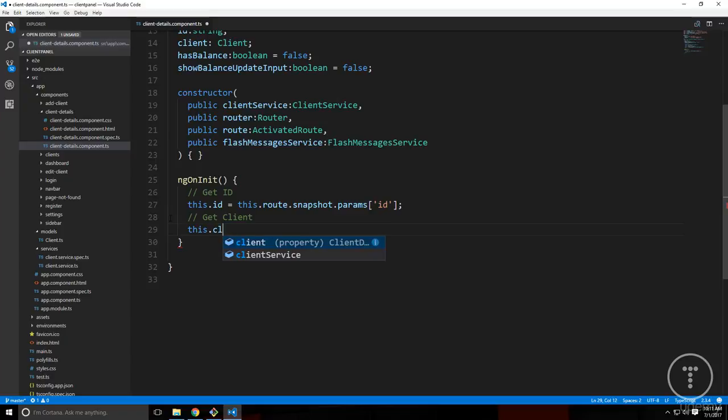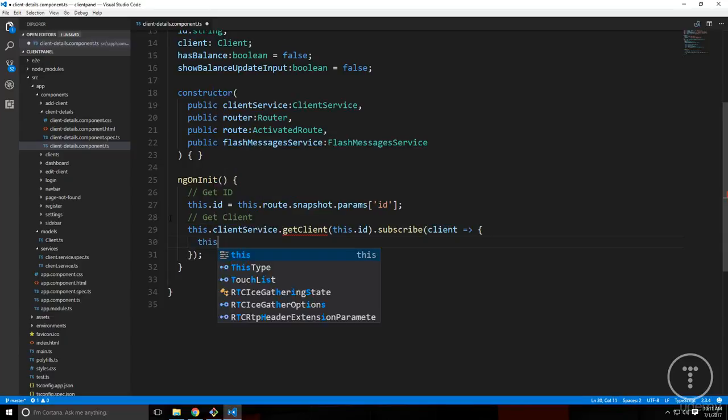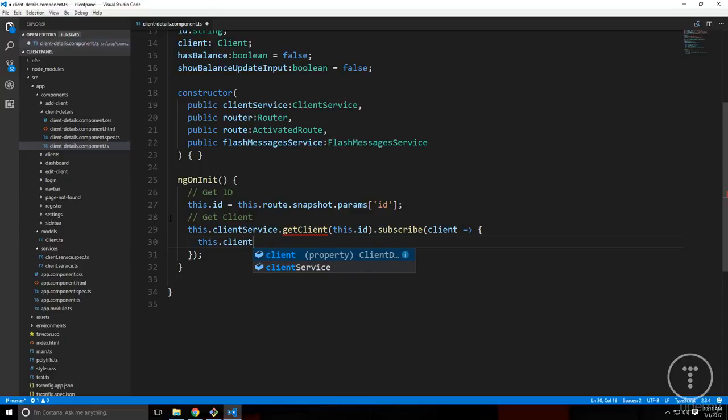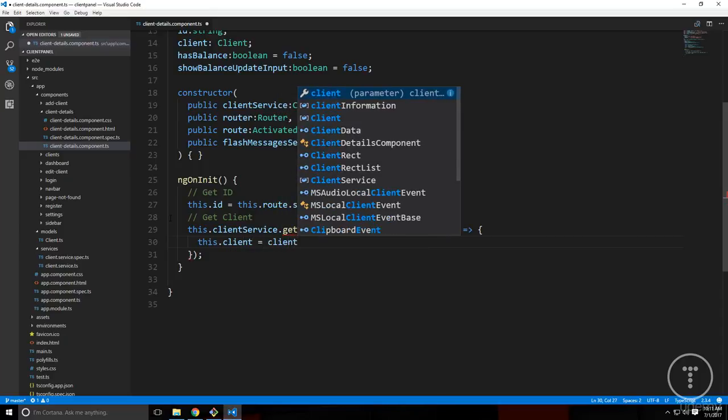So it's going to be this.clientService, and then we're going to have a function called getClient, which we haven't created yet, but we will. Not clients, just client, singular. And that's going to take in this.id. Now this is going to return an observable, so we're going to say subscribe, and let's put our arrow function in here. It's going to give us a client back. And then what do we want to do with that? We want to set this.client equal to the client that we get back.